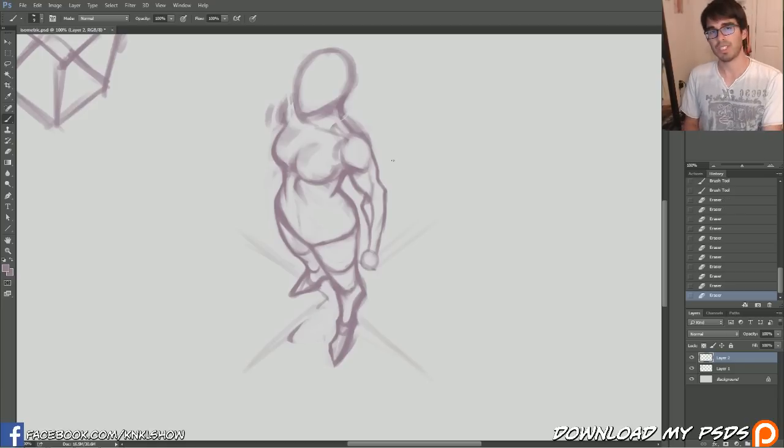All right, so that's basic number one, okay? But keep in mind those ellipses going down. So actually, the fist would probably end up looking more like that, okay? So let's draw the other arm, okay?